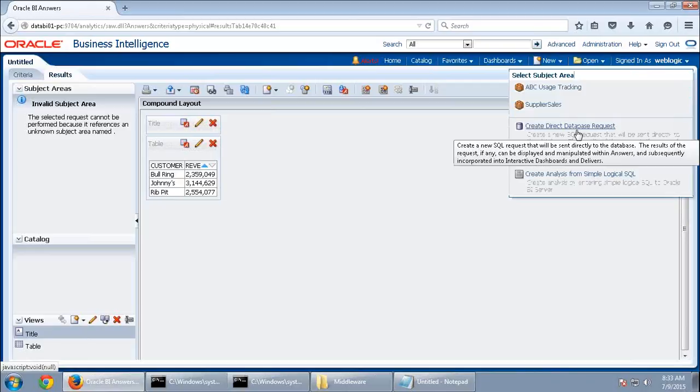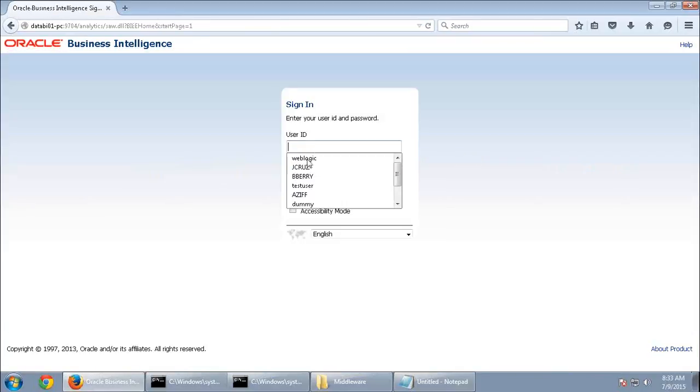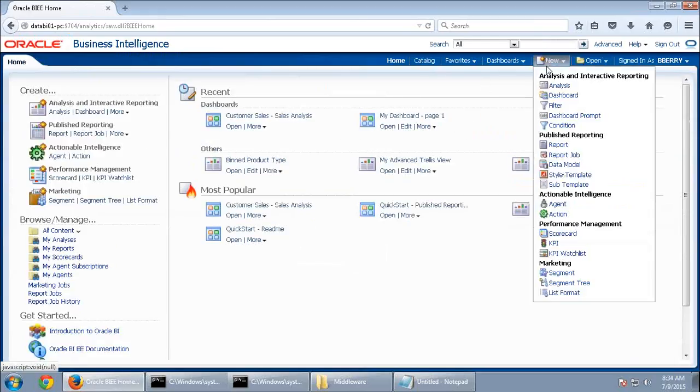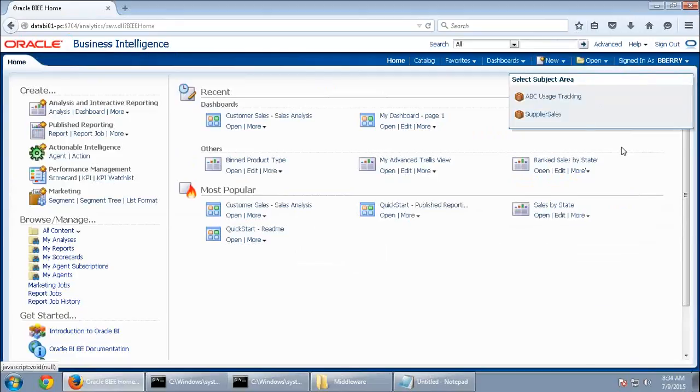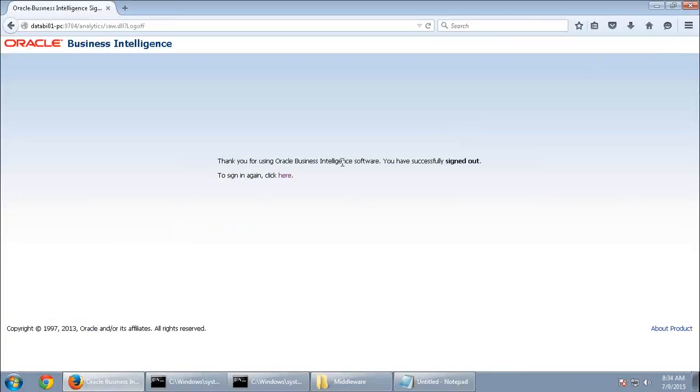Okay. As of now, this is only given to administrator. Just sign out and sign in back as bberry, and let me check if it is there. New analysis. So, do I have direct database request for BI author role? No. For BI author role, this direct database request is not present. Only subject areas are available. Okay, only for BI administrator role, that extra privilege is there. Okay, like that.